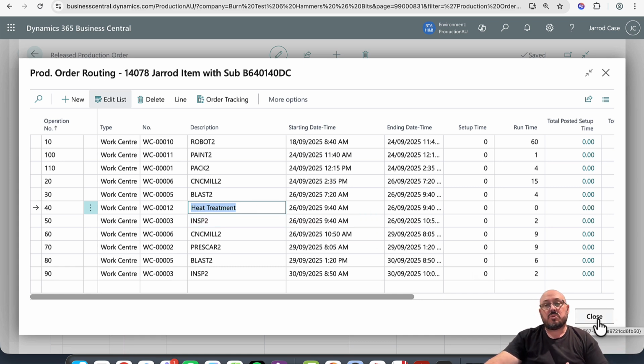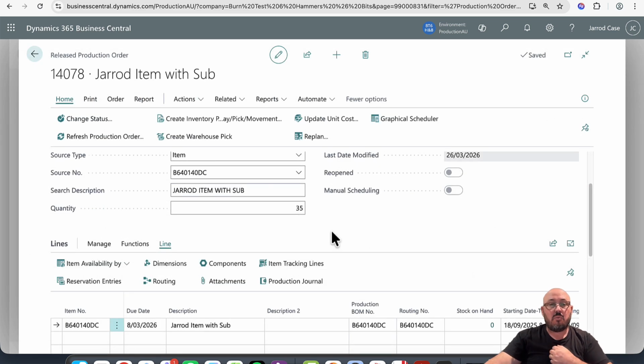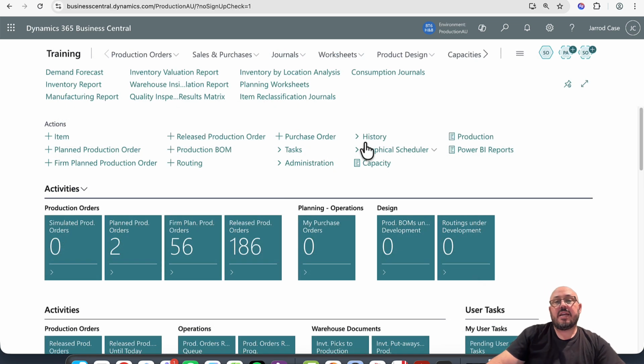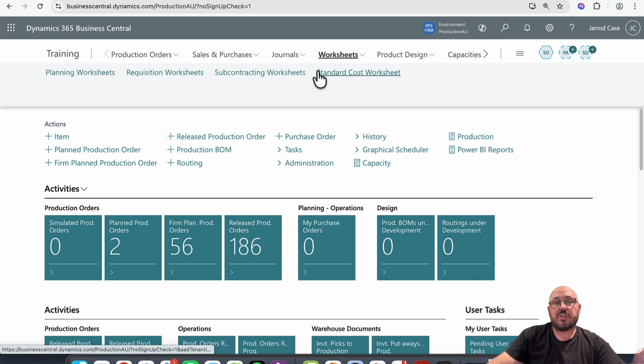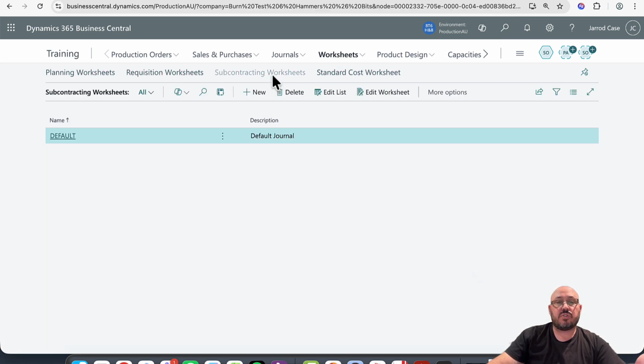So let's assume, all things considered equal, that the consumption is done and we're in our production journal, like we've consumed the items into the job, and we're ready to do the subcontract. Here in our manufacturing manager role, how do we do this? We go to our subcontracting worksheet. You can search for it, or you just go Worksheets, Subcontracting Worksheet.